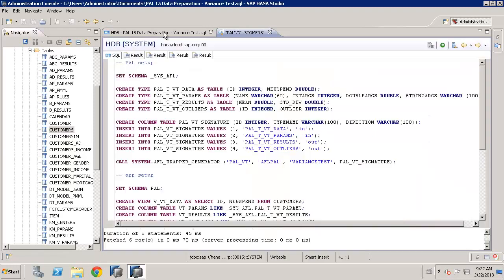So let's go to some code. Of course, here's some code I made earlier. What we can see, we need to call a mechanism which is called the variance test. And as always, see the PAL reference manual to get more details on this. You input an ID to represent the data point and your numeric variable, in this case the new spend, and then you get two output tables.